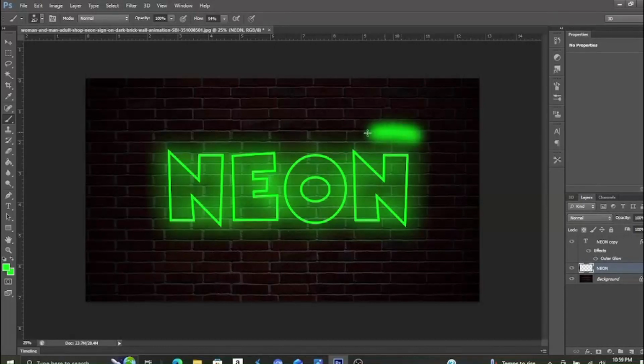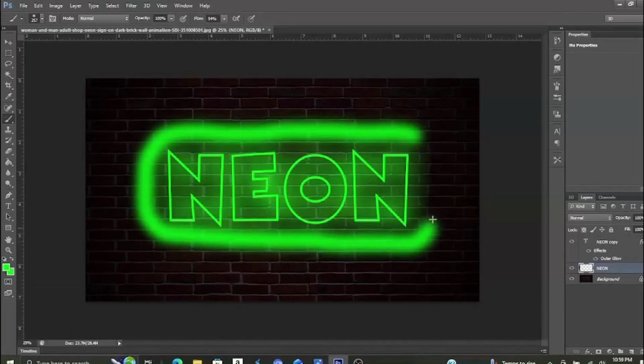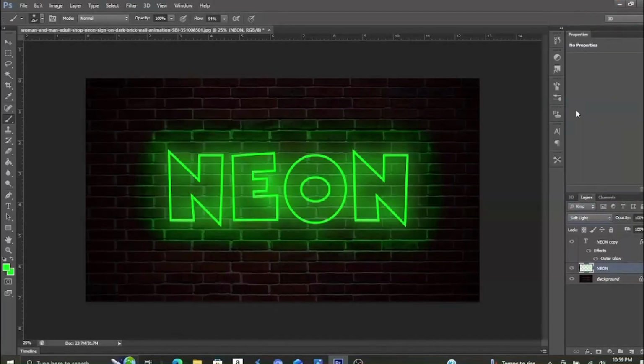Now brush around the text like this. Change the blend mode to soft light. You may have to reduce the opacity so it's not so bright. I've got mine at 89%.